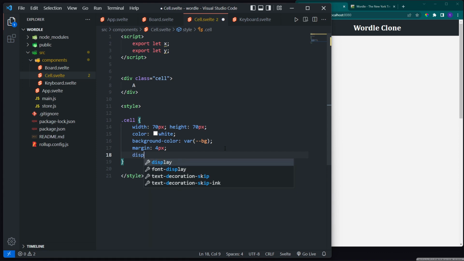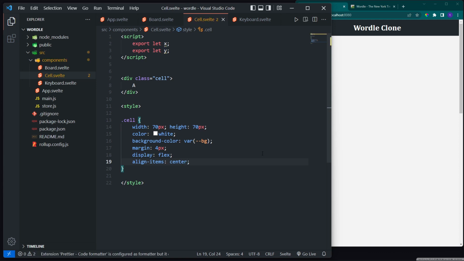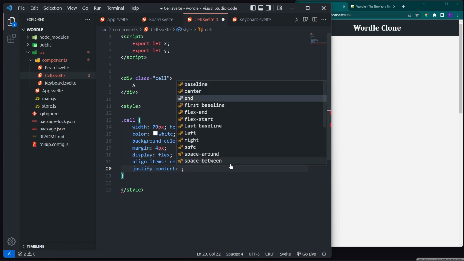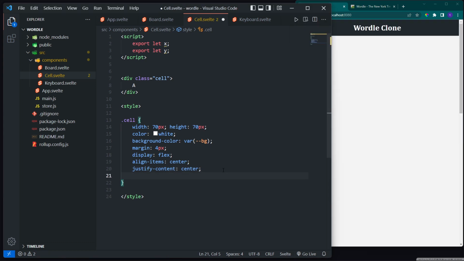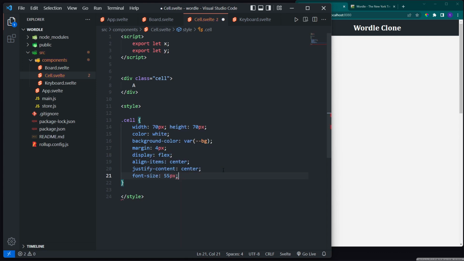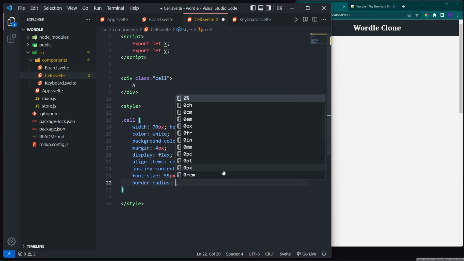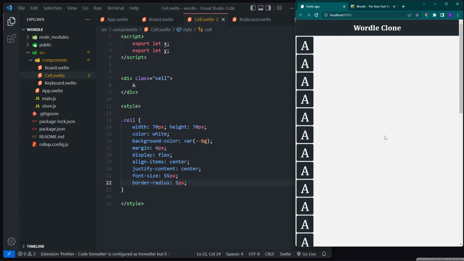We are going to do display flex, align items to the center, and justify content to the center as well. And this is going to center the letter A vertically and horizontally inside of each cell, like you'll see. Next, we're going to set the font size to 55 pixels and the border radius to, let's say, 5 pixels, like so. And there we go.